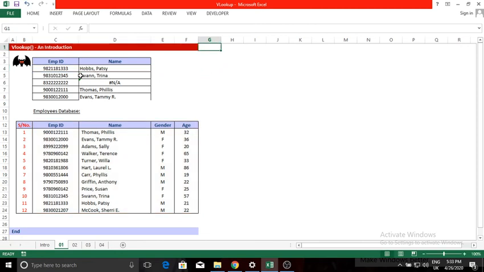And also when selecting your table array, remember the rule: your table should start at the column of your lookup value. That is why we started from employee ID when we're selecting a table. Okay, so those are the takeaways from this lesson.